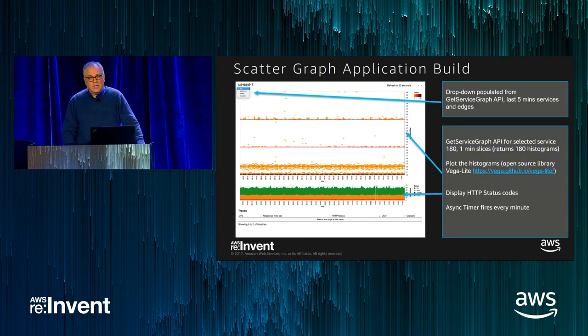Then you select one of those. So let's say you want to select microservice A. You click on that in the dropdown, and then what we do is we go off and we issue 180 calls, each a 1 minute slice, to the Get Service Graph API. And we pull back and use those histograms in the top half to plot the distribution of response times. And we use the information at the bottom, the counts for HTTP status codes, 200s, 300s, 400s, 500s, to plot an area at the bottom that shows the various statuses color-coded. We're using an open source graphics package for this called Vega-Lite. Again, here's the link to the GitHub.